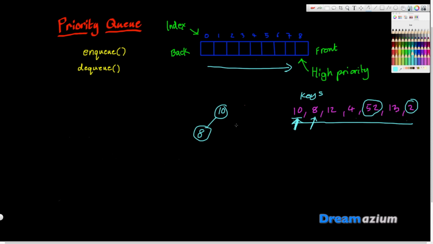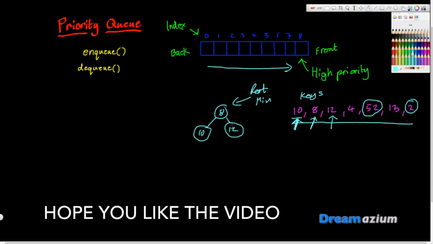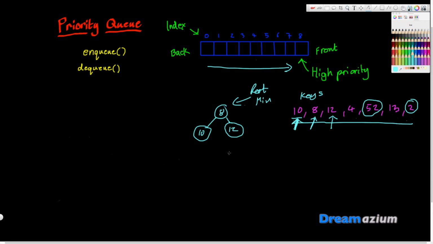Now, because these are the only two in our tree, we want to make this root node here the minimum value. So we do the comparison and we discover that 8 is less than 10. So they swap round. Now, if we insert another value, we've got 12 there. Eight is less than 12, so it can stay where it is.